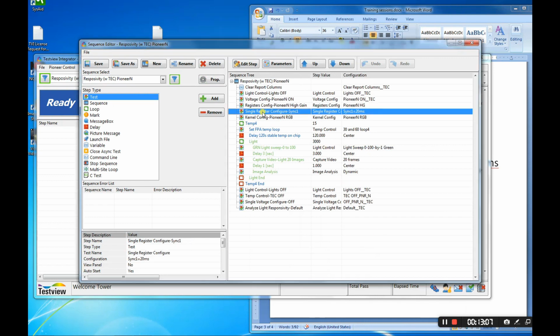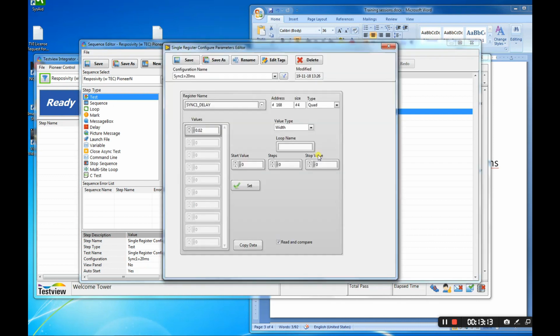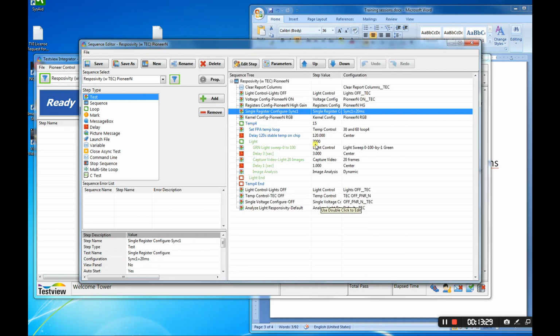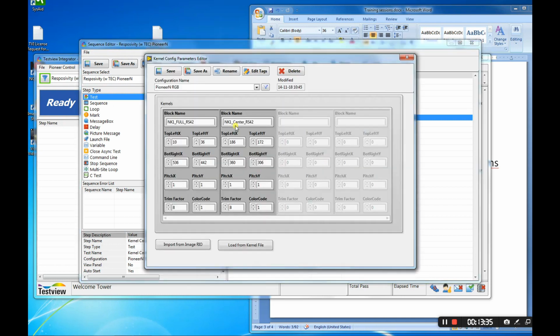Now here I have a command that just sets a single register. In this command I'm setting the sync 1 delay. I'm setting it to 20 milliseconds, and this is just an operation of a single register write. Kernel. Here I'm loading a kernel which comprises two windows, two blocks. We can of course extend and define some more kernels, or we can import from a CSV file.